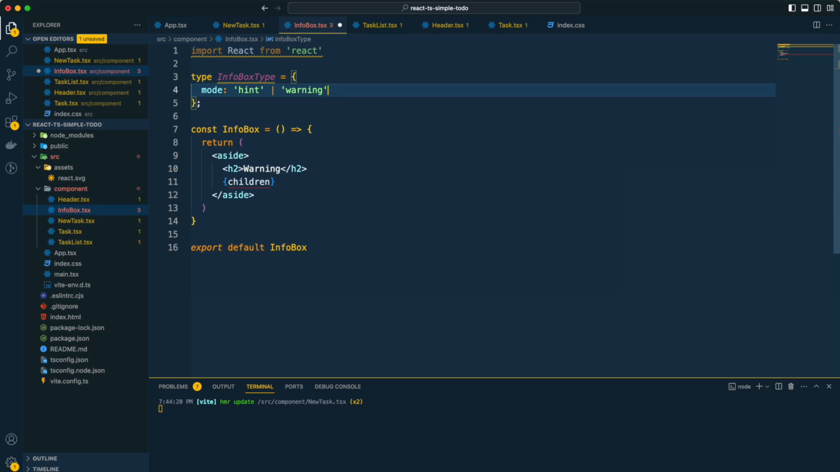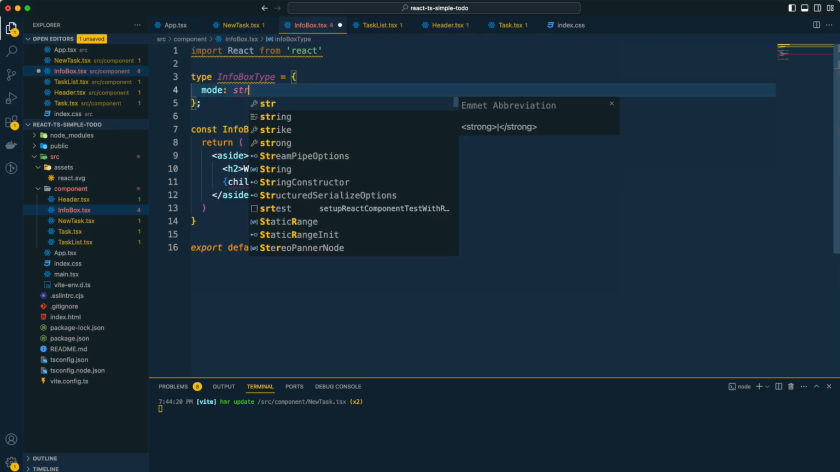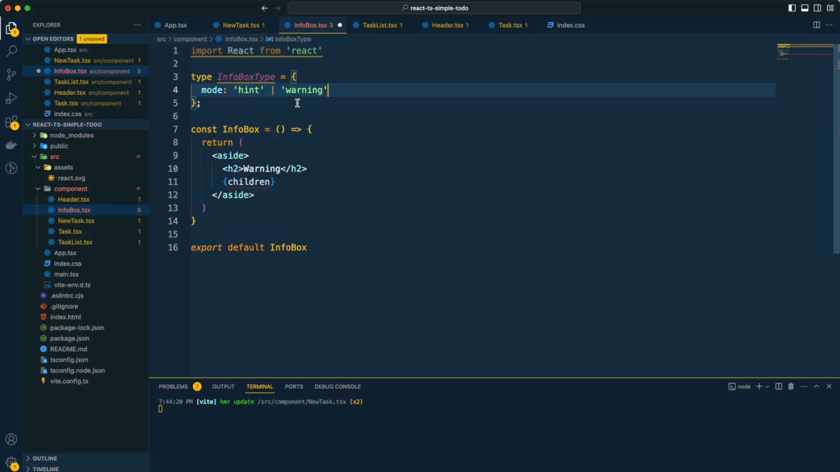So these are the literal types which I am using. So these are strings, but I am not using a string type here; I am specifying that these are the two modes which I am going to accept. So these are the literal types, and I am adding this pipe symbol to create the union of these two. So this is a union type. So either this or this we could have as mode. So here we can see that these are the two types which we have provided.